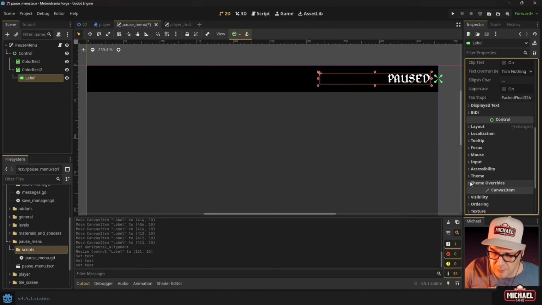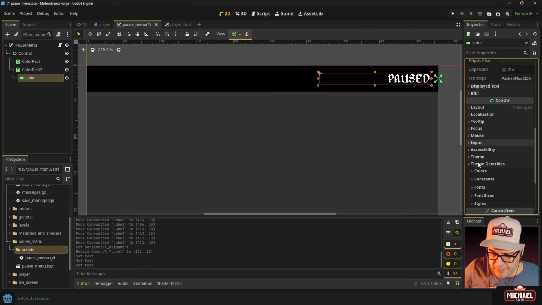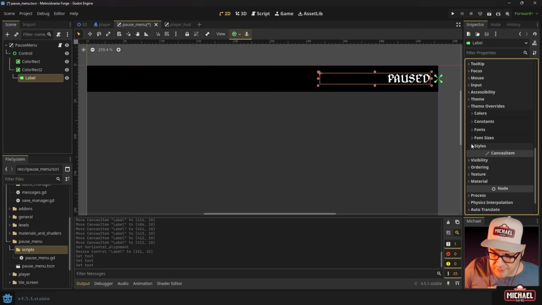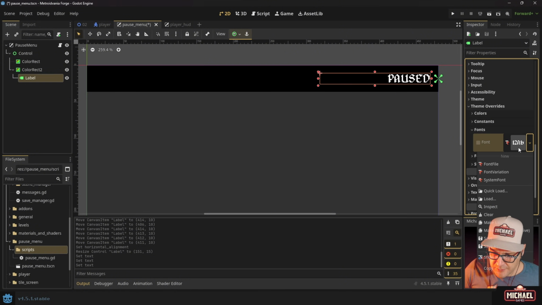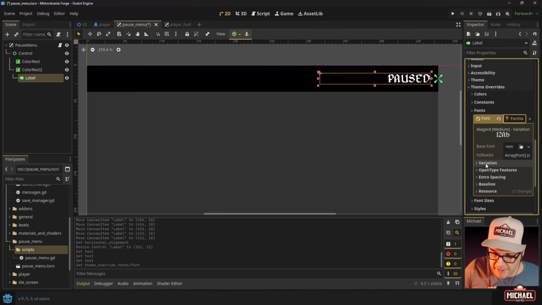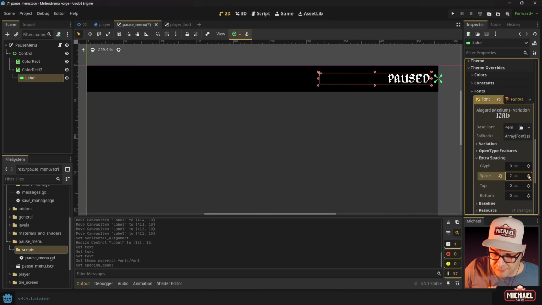So if I come down to, it's going to be under theme overrides. And then maybe under, is it under styles or font sizes? Let's look at styles. Normal focus. Nope. Fonts. Let's do this. So we're going to make a font variation under fonts. Okay. So it's going to take our font here and we'll make a variation of that font. And we'll go to extra spacing. And I think this is the one we want.